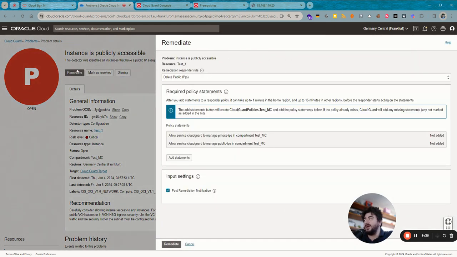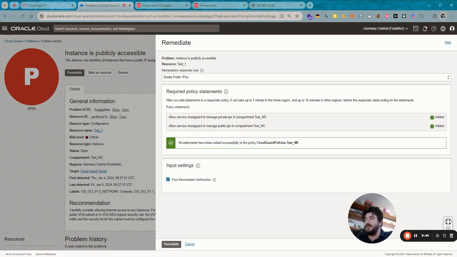The next option is the remediate button. If the remediate button is there, we need to have these rules created. If they're not created, I can add them. We can click add and they are automatically created in the policies. When I'm doing something like this, I can click remediate and the public IPs will be deleted.